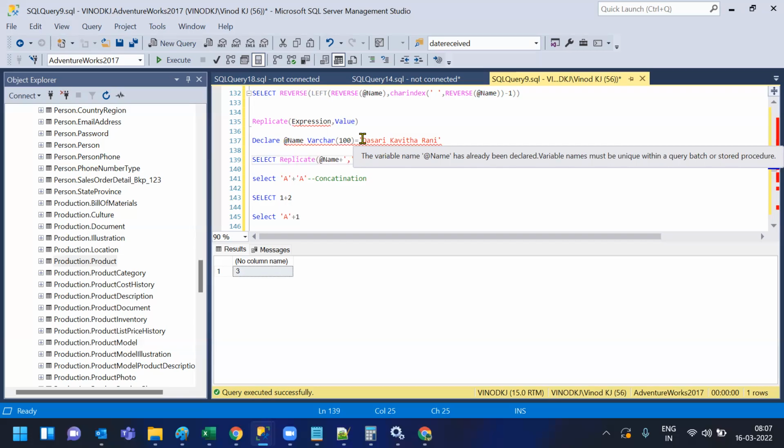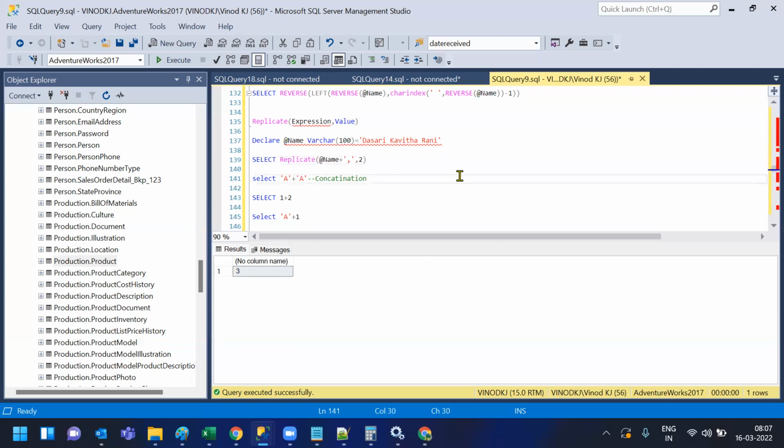Can you move the server cursor, sir? Sorry. Write down below things also.